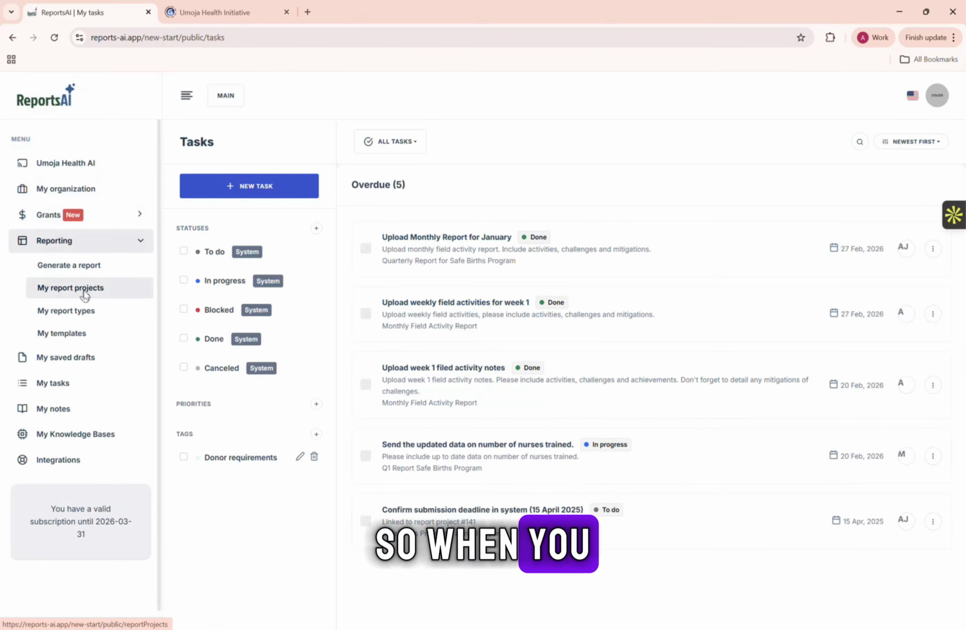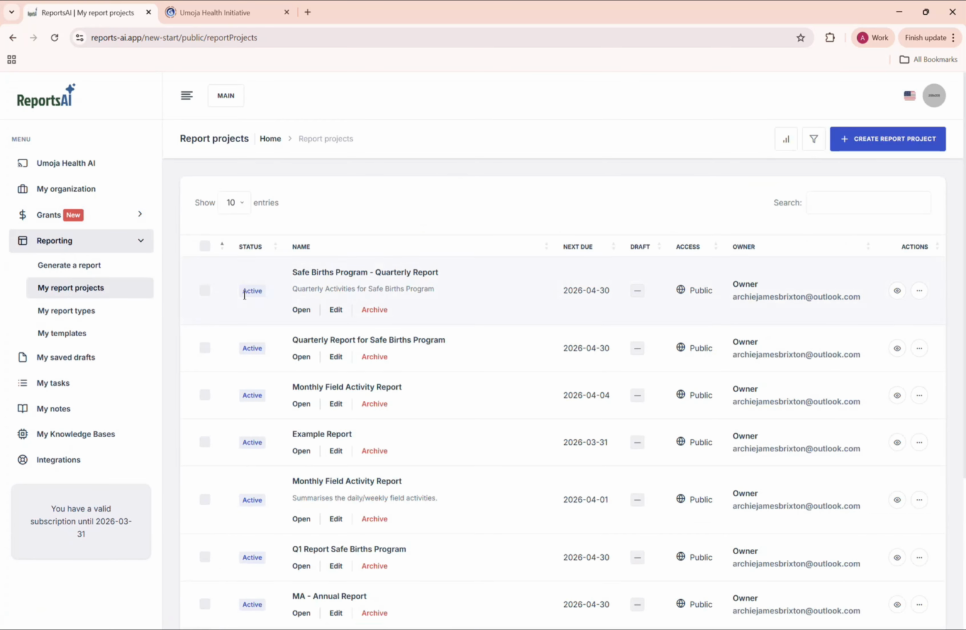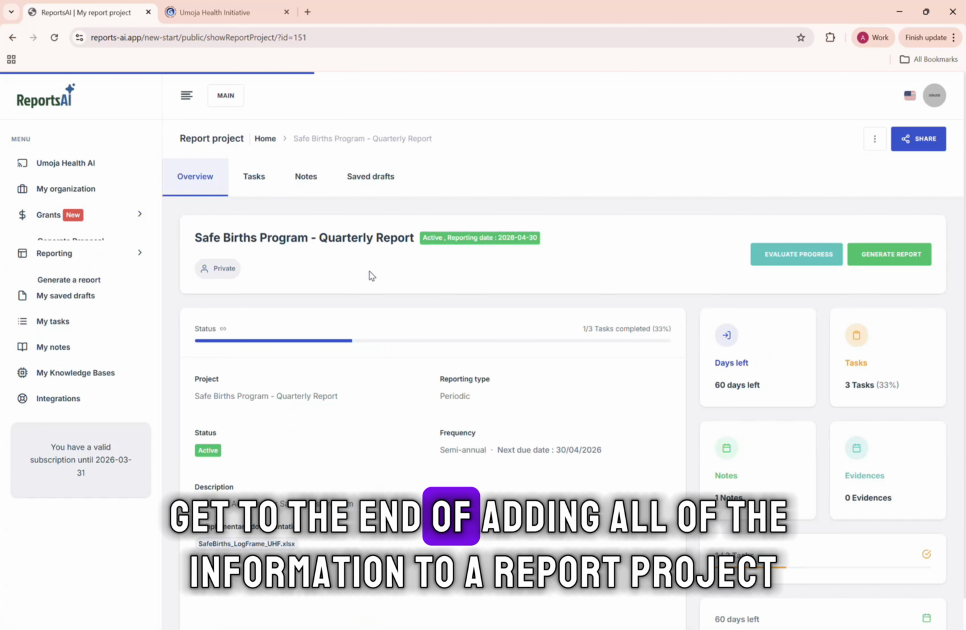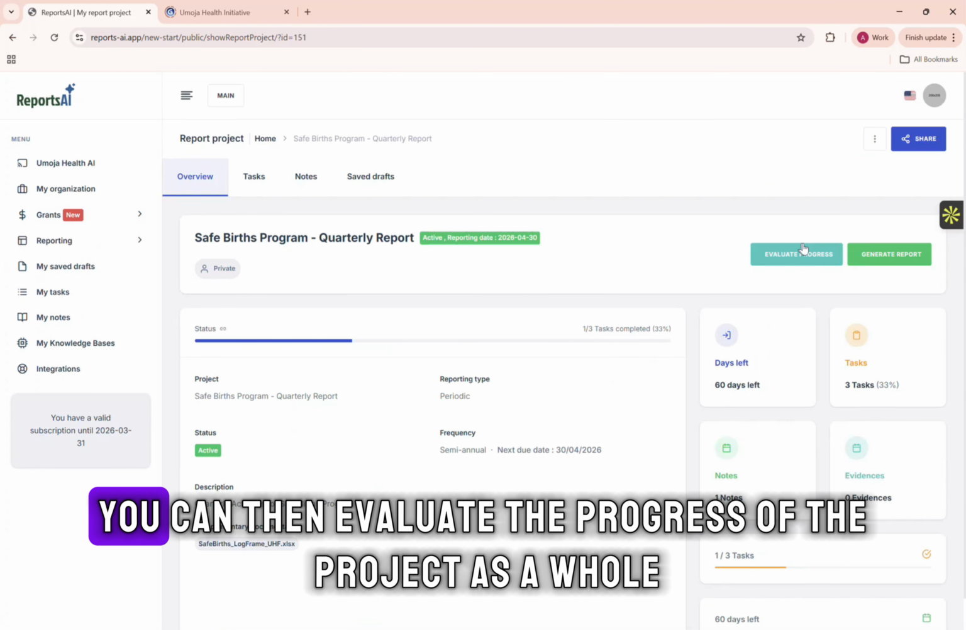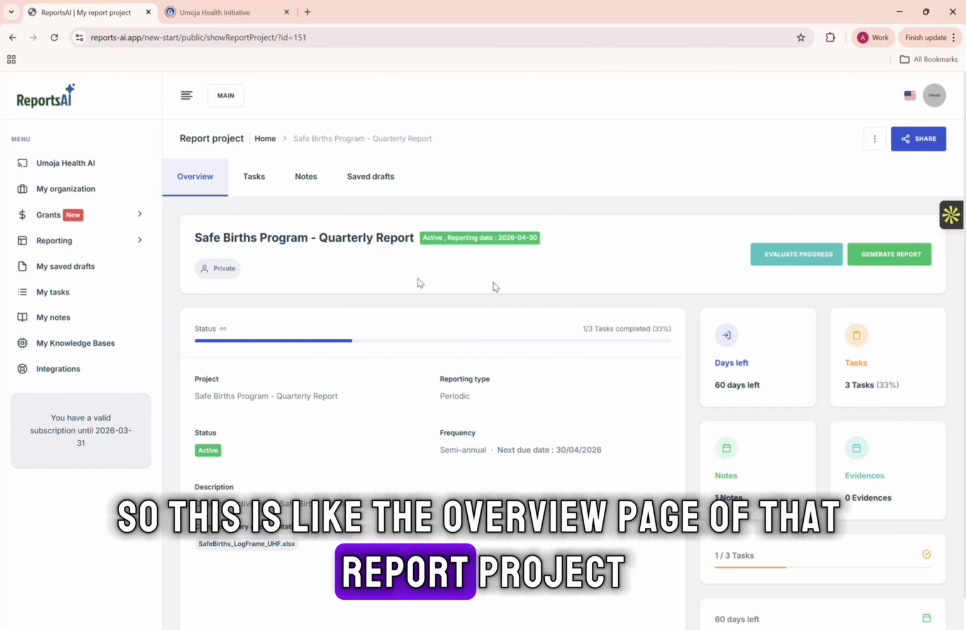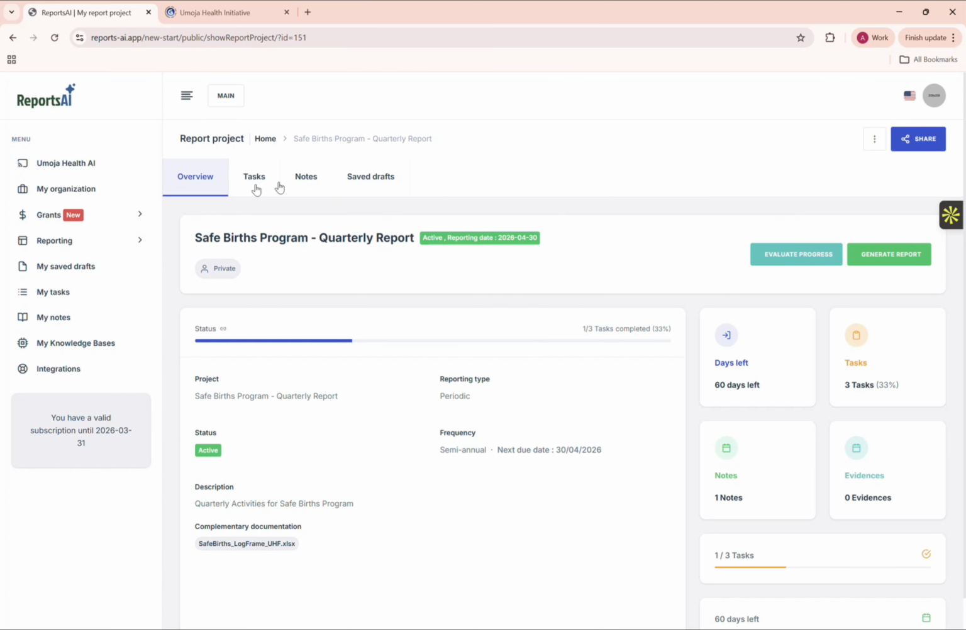So when you get to the end of adding all of the information to a report project, if you've completed all these tasks, you can then evaluate the progress of the project as a whole. So this is like the overview page of that report project. Right, here's the tasks, here's the notes.